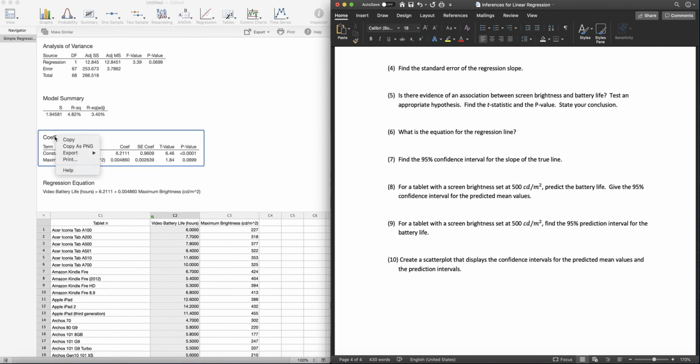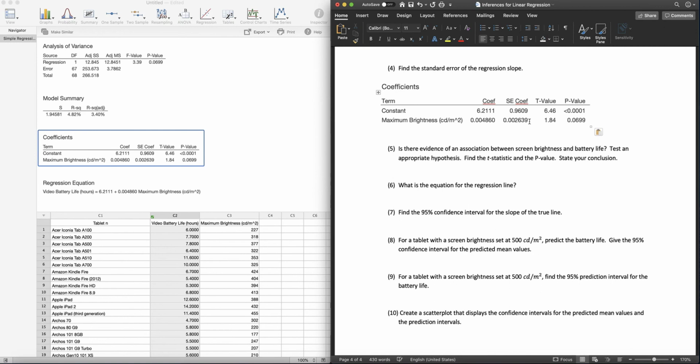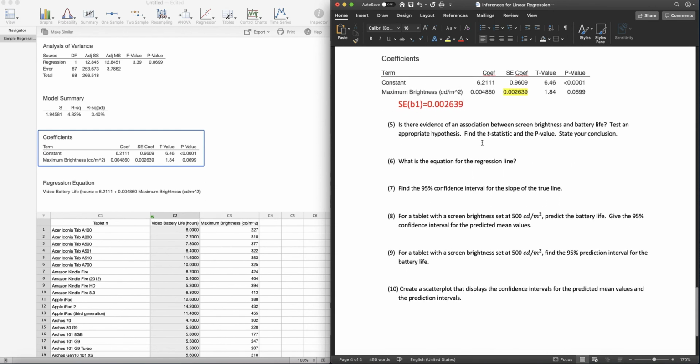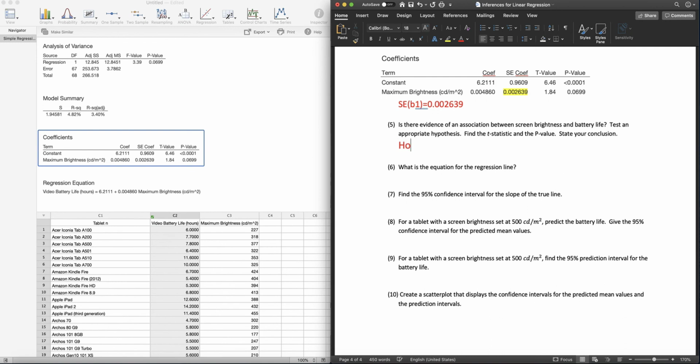So rather simply, I'm going to copy this box over, boom, highlight the value that I want, and then I'm going to write the symbols behind this. So you may remember standard error for the slope and what it is, but just in case you don't, here it is again. It's the standard error of B1, because remember B1 means the slope, and that's 0.002639. Cool. So now that I have all of this information, I can perform the hypothesis test about whether or not the battery life is well predicted by screen brightness. So let's set up our H0 and our Ha.